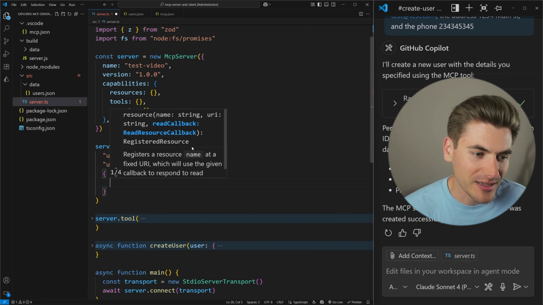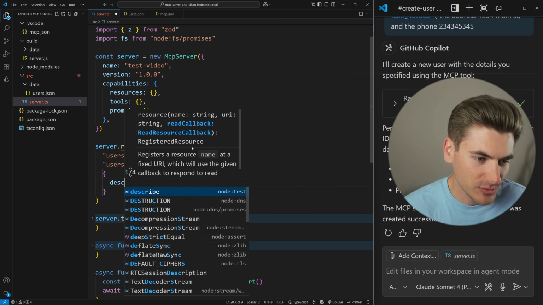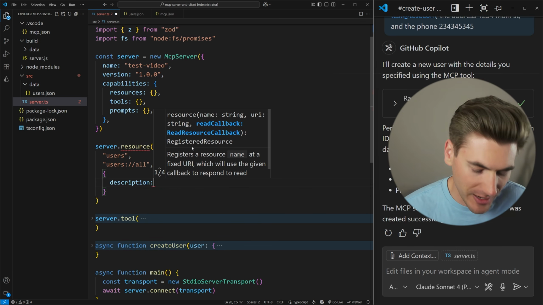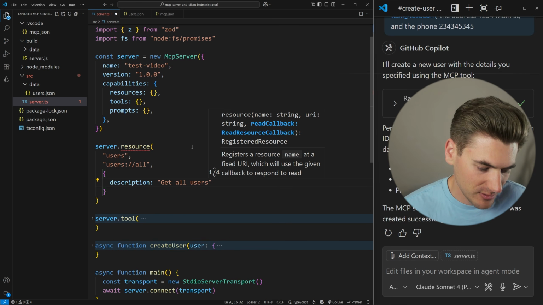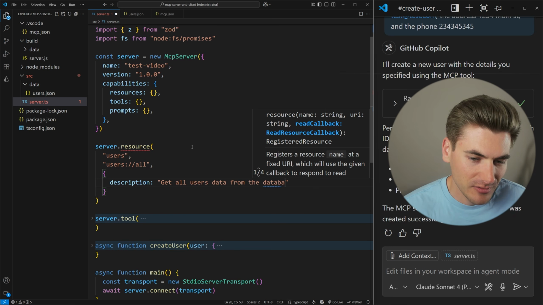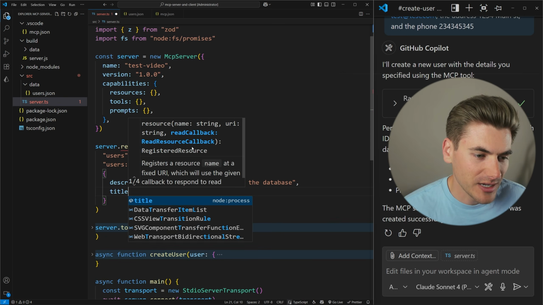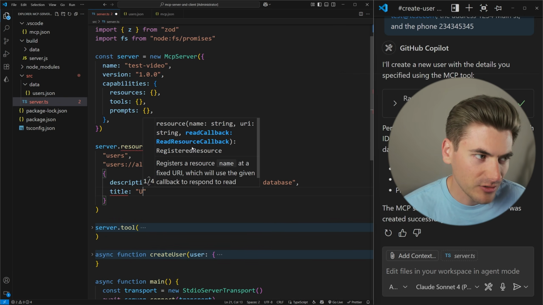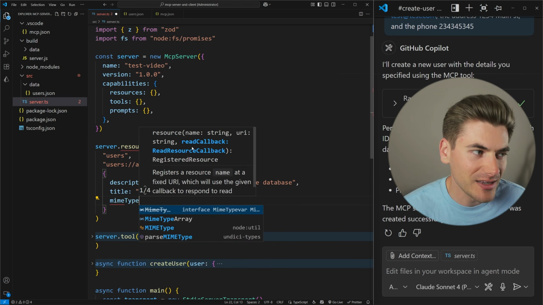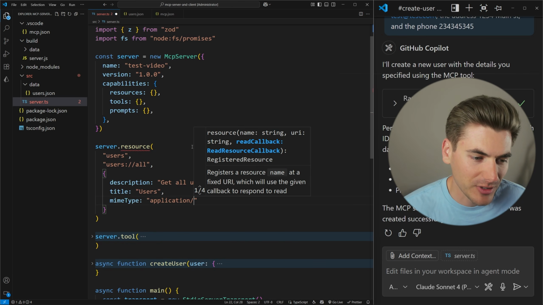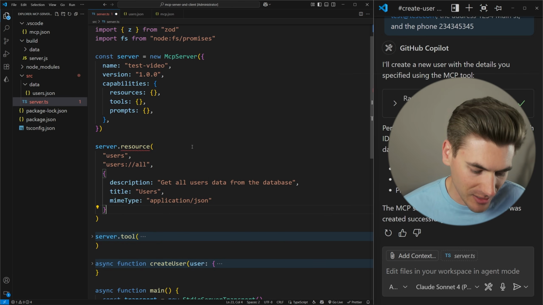Then we can specify, again, some additional properties inside of here. We can specify, for example, a description that helps the AI know what this does. So we can say get all users data from the database. There we go. Then we can come in here with a title. This is, again, a human readable title. We'll call this users. And we can also specify a MIME type, for example, what type of data is being returned. In our case, we have application JSON, so we'll say that it's JSON data.